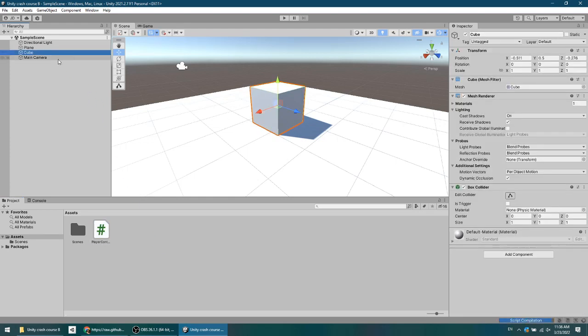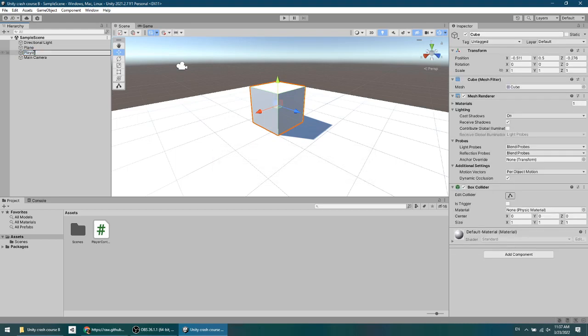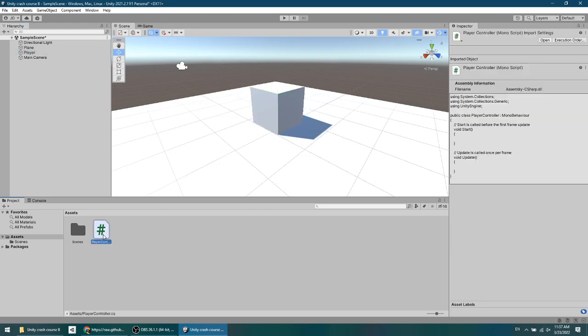And then maybe our cube is our player, so I'll just rename it player. Okay. So when you've created one of these scripts, it's important that you rename it right away. You give it a name, just because it'll make your life easier. You can see on the side here, this is a preview of what the file looks like, and Unity generates some boilerplate code for you so you can just jump in and get started with it.